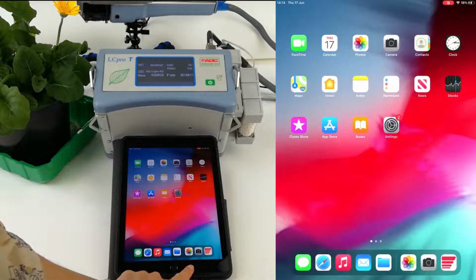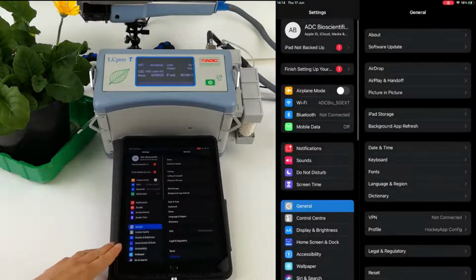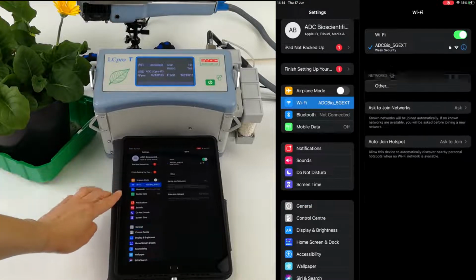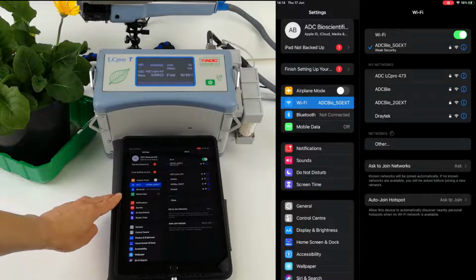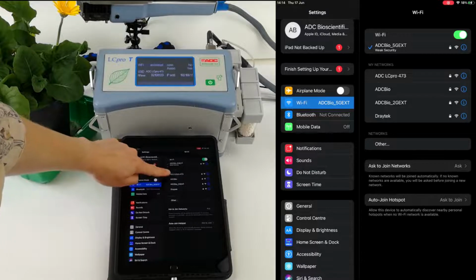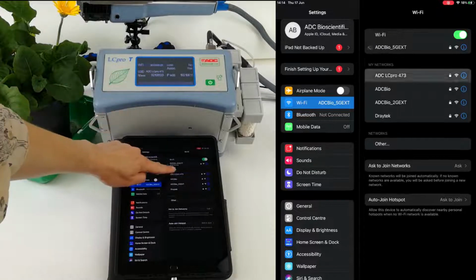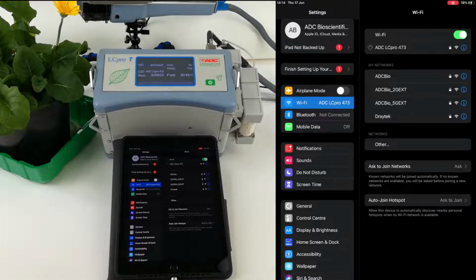On your iPad, open Settings. Select Wi-Fi, and here you should see the instrument's network address. Add as a new network to connect the two devices. The app will ask for your permission before connecting to the instrument's Wi-Fi hotspot.